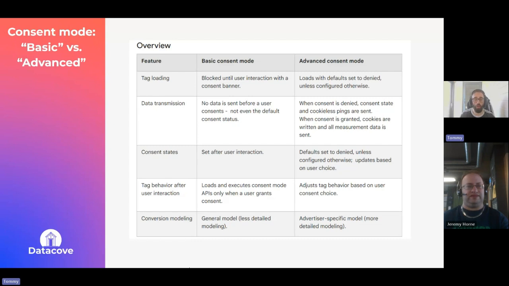So, knowing the differences between basic and advanced is going to be really important. Know if you've got a custom banner, you're going to have to deploy all the consent mode API signals yourself. You're going to have to get your developers to do that. If you're using a third party, have a look. Google has a list of how well integrated it is with consent mode. So just something to be wary of, depending if you're custom or if you're using a third party.